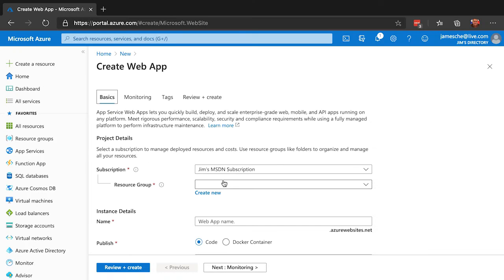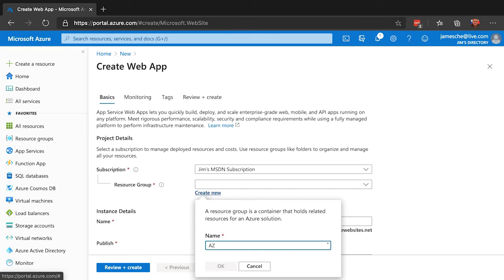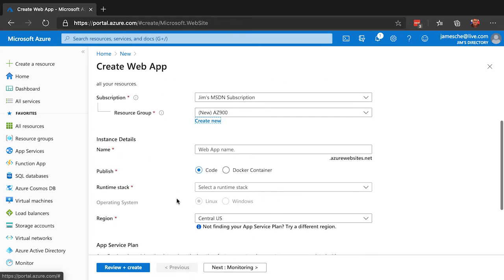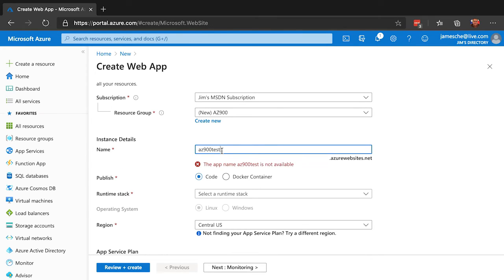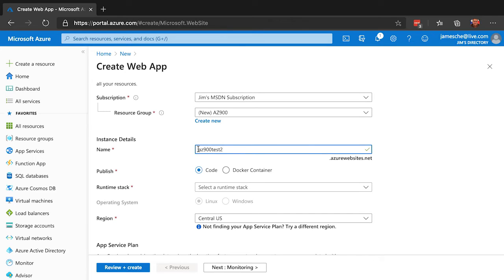The first thing I need to do is tell it what resource group I want to create this in. Let's create a new resource group called AZ-900. And now I have to give my web app a name. Notice under here it says .azurewebsites.net. So whatever name I give my web app, let's say AZ-900 test, which I can't use, let's say test2. All right, so AZ-900 test2.azurewebsites.net will be the URL for this website once I get it created.